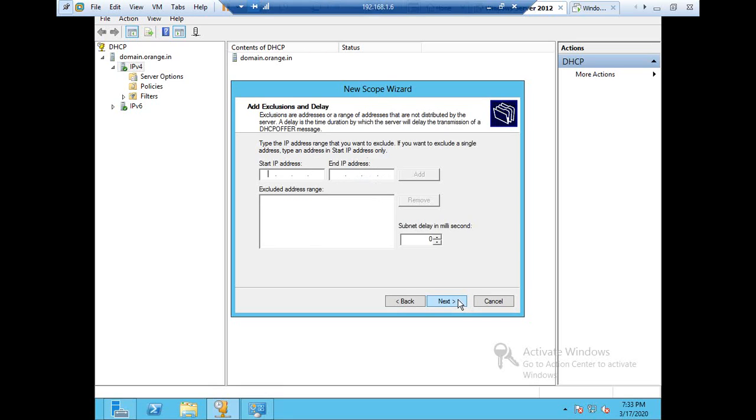Okay, next here exclusion. So that means a reservation. So in your organization, maybe some servers will be there, printers will be there. If that IP address is changed every day, the users who want to access it will be confused about which IP address is assigned. Okay, so we'll fix some static IP addresses for that. Users should not get that IP address. So for that, we'll make a reservation.